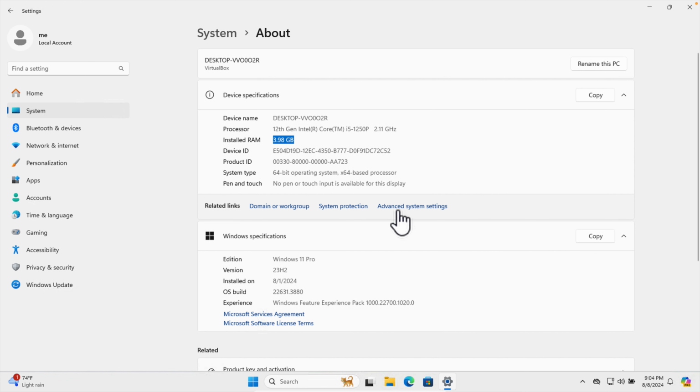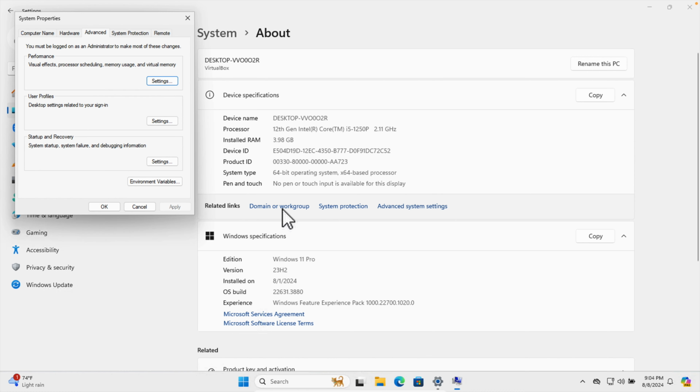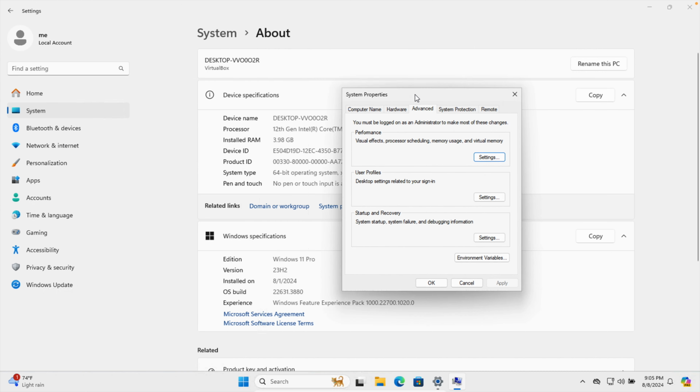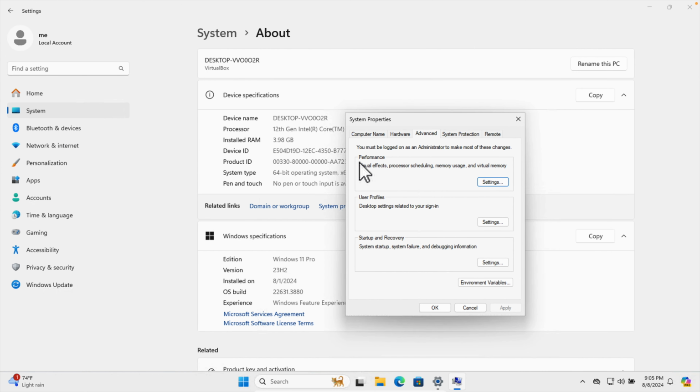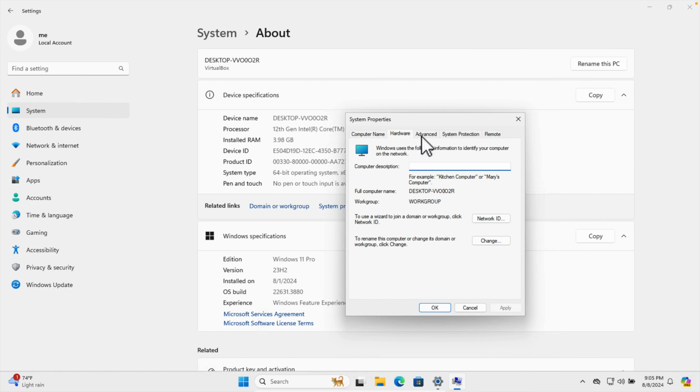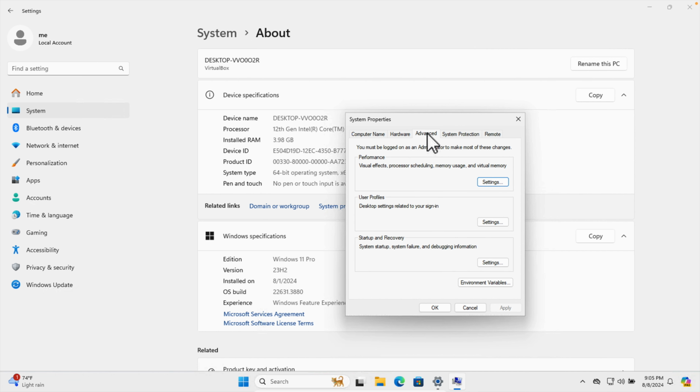Now here you will find another link is there, advanced system settings. So two things are there, right? Our computer has 4 GB of RAM and there is an advanced system settings. We just need to click here and it will open this type of window. There are a couple of tabs like computer name, hardware, advanced. We need to click advanced, so the advanced panel will be opened.